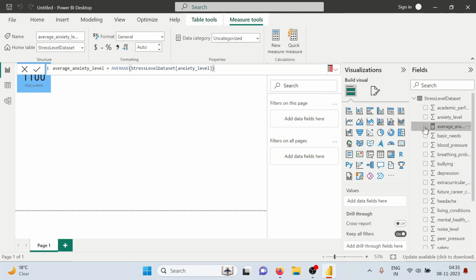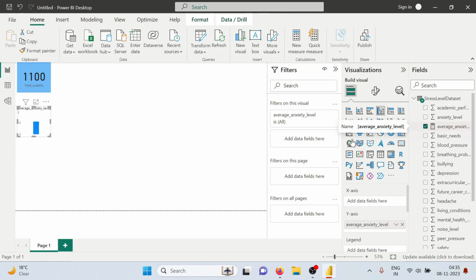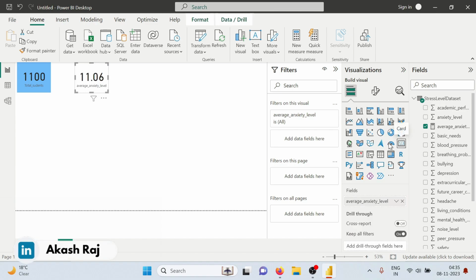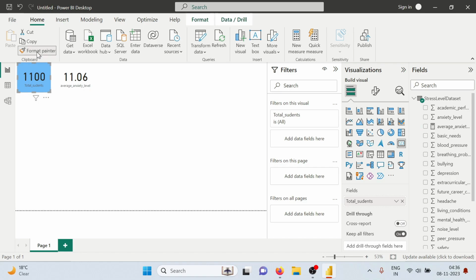So it will give us the average of anxiety level. This is our measure, and we will simply choose card visual. So the average anxiety level is 11.06. We can also copy and paste the formatting of this visual by clicking on format painter and then clicking here.